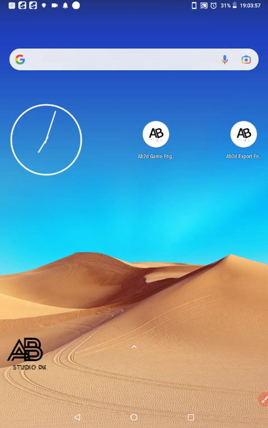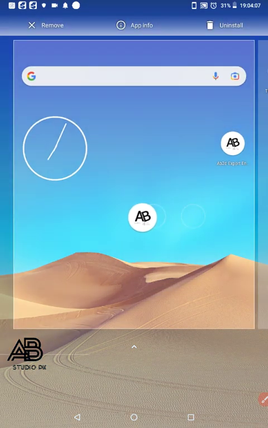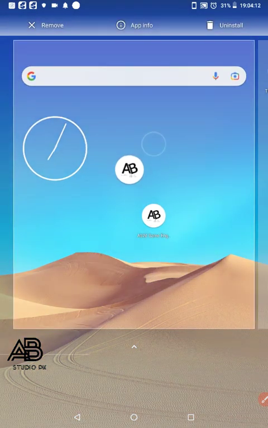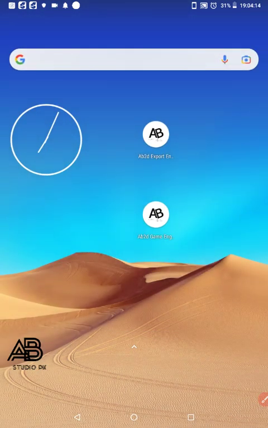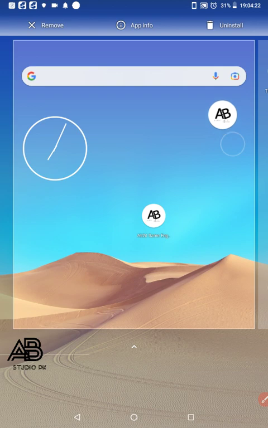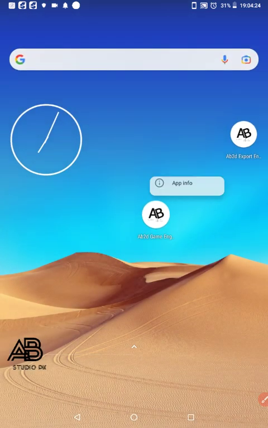Today I am going to explore my engine. So let's start it. This is my engine I created for you, and this is an export engine which creates application. Both links I will set in description.